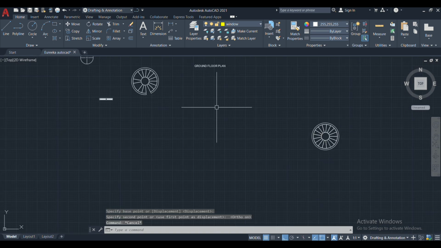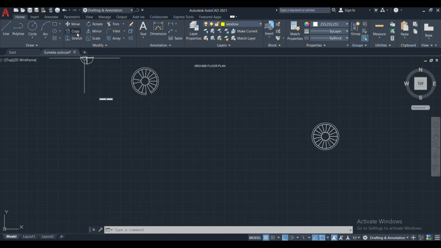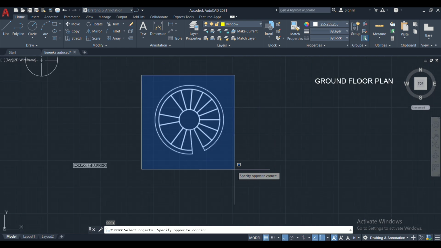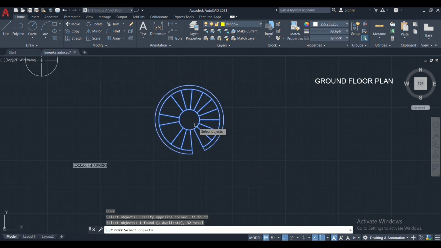After this, we discuss the copy command. We can use the copy command by two methods, by simply clicking on Copy or typing CO. After typing that, we have to select the object which we want to copy. This time, we select the rotating object.